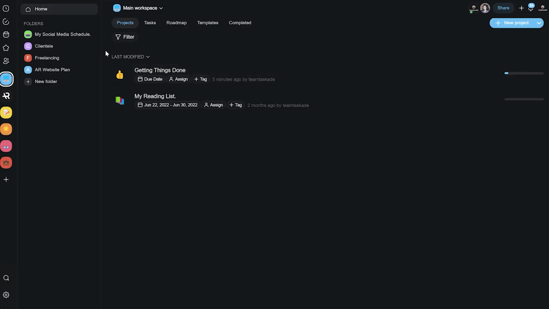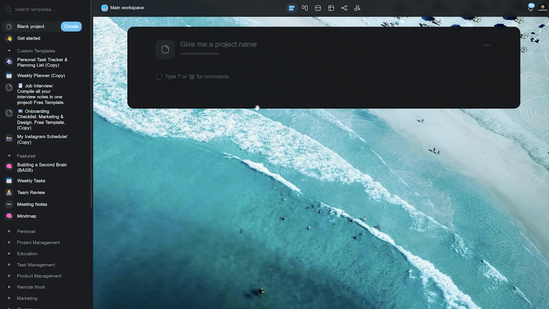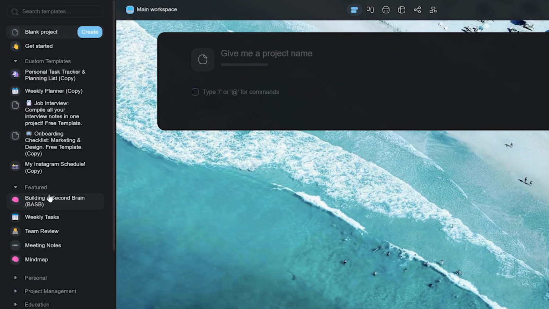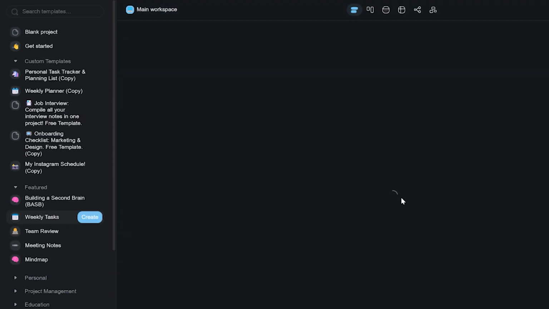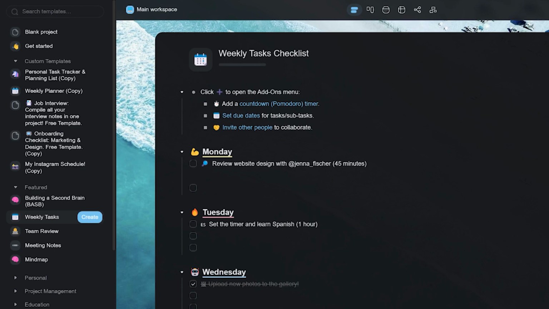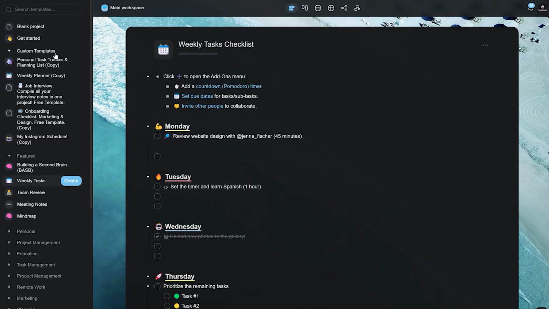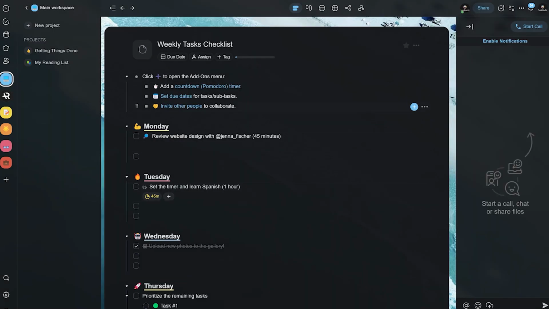Let's get started. So the first thing that I'm going to do is go ahead and create a new project. Now, when you create a new project, you have the option to choose from these custom templates across various categories, like something, let's say, like weekly tasks, or you can go ahead and start with the blank project. Now, we can start with the blank project, but I think the weekly task checklist will be an easier way to start for everybody to follow along with this video. So that's what we'll do.